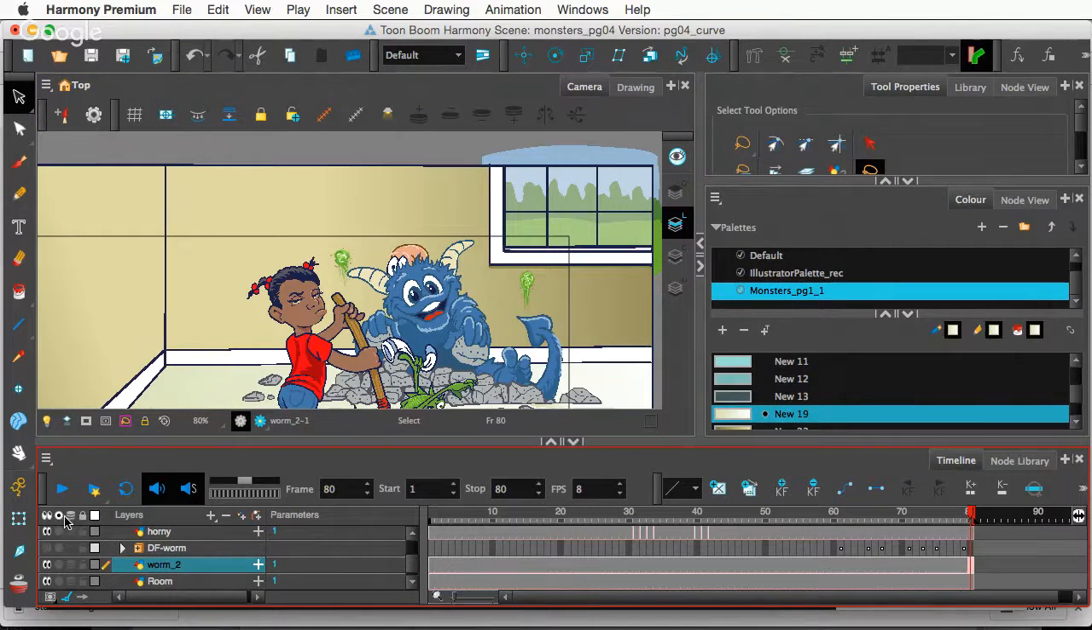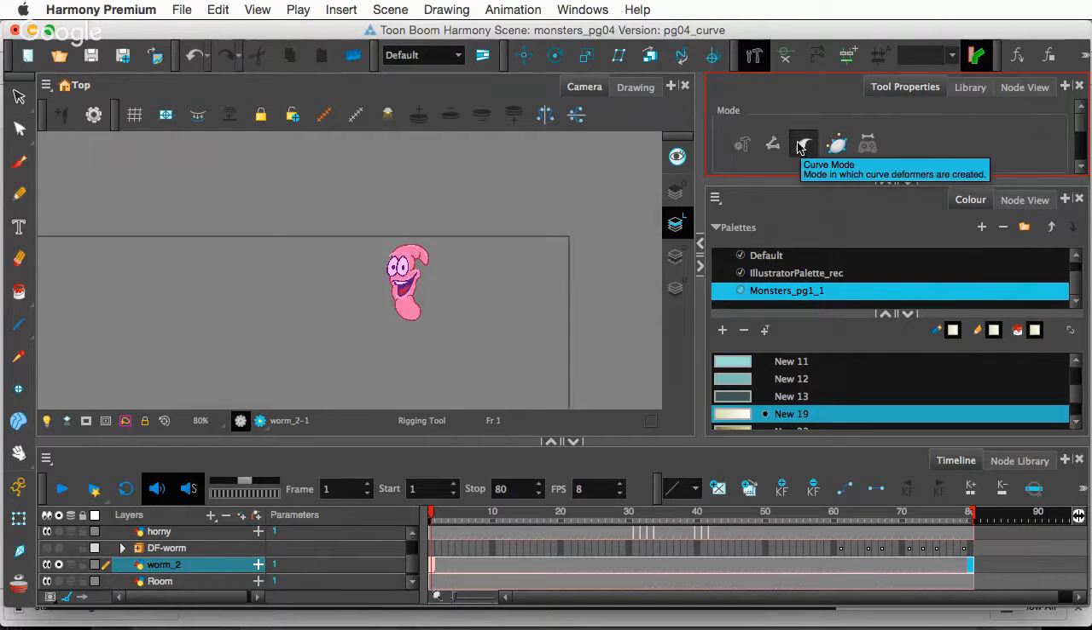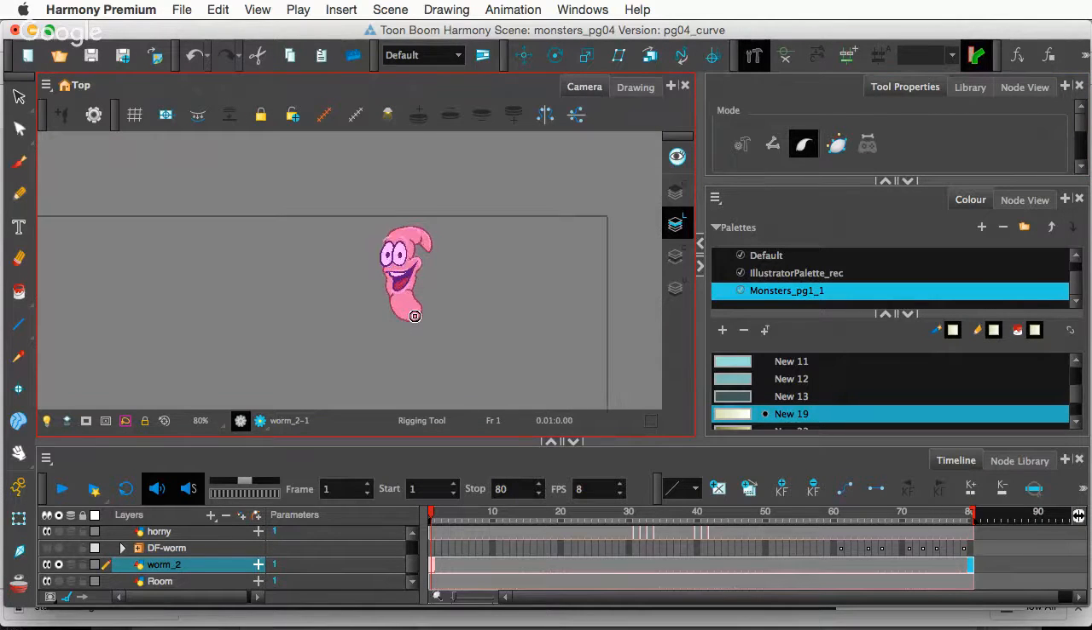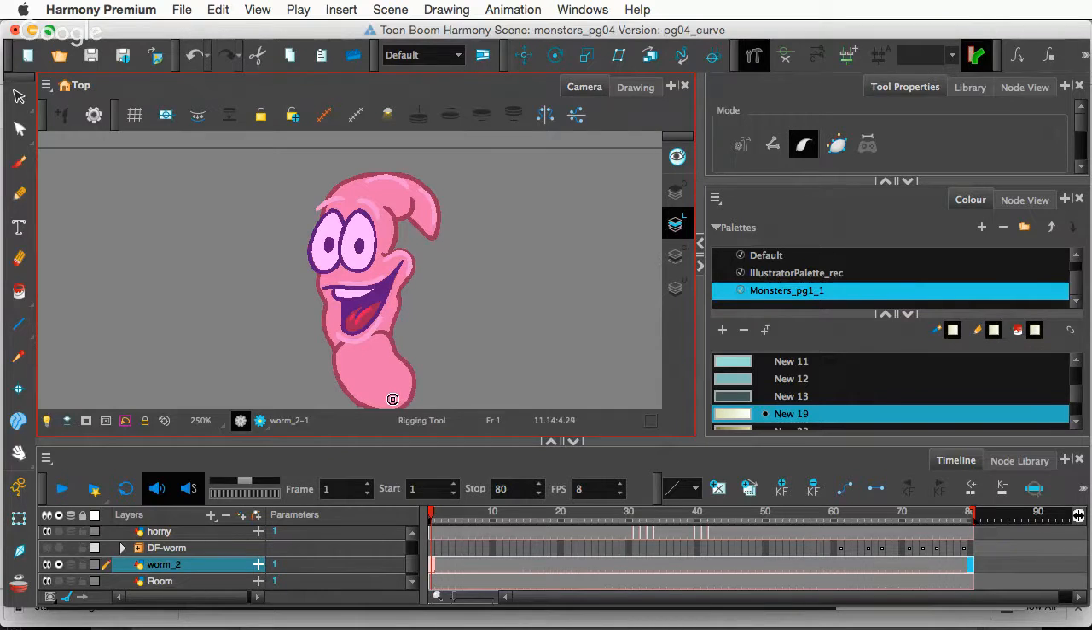What I want to do is go to solo mode here so I can just see the worm. This is actually just one solid drawing. There's not even drawing substitutions here. But what I'm going to do is go to my rigging tool. And again, I'm in Harmony Premium, so I'm going to grab the curve mode. I'm going to zoom in so you can see exactly what I'm doing. I'll click and pull out here.